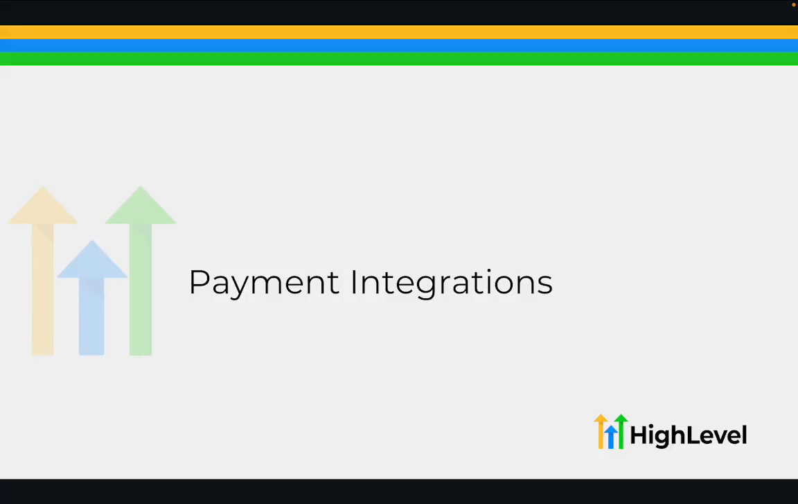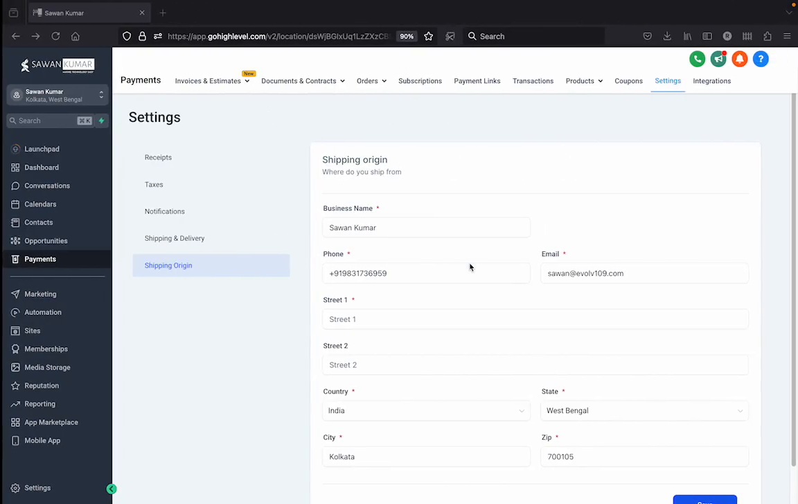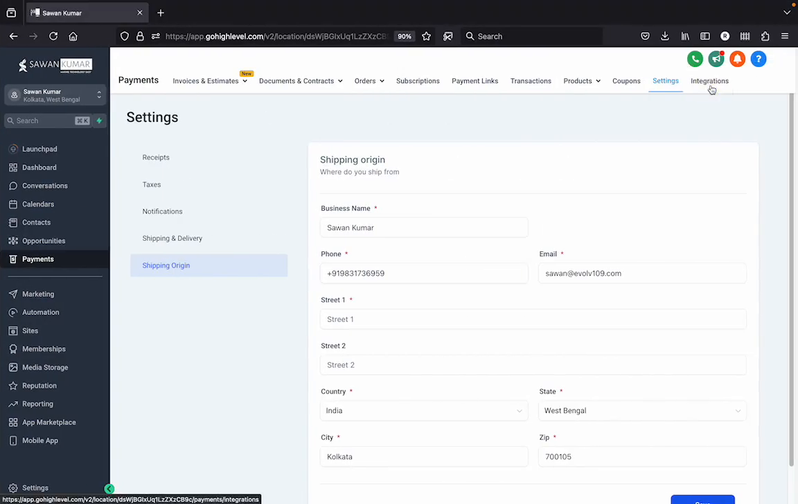Next, we have payment integration. So there are different payment gateways that you can integrate to your GoHighLevel. Stripe works the best, but there are other options as well. Let's find out what they are.